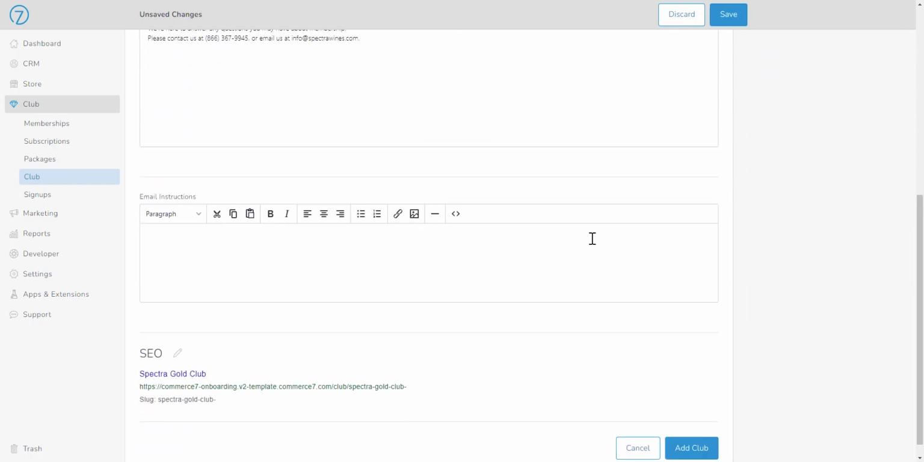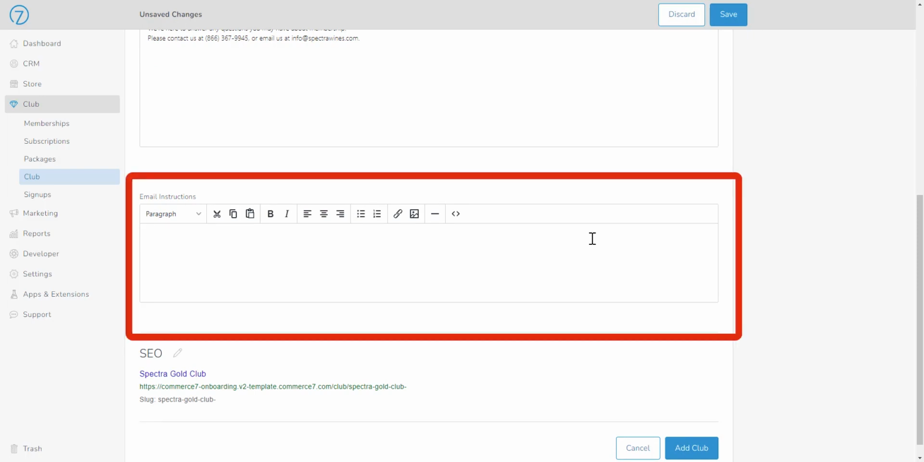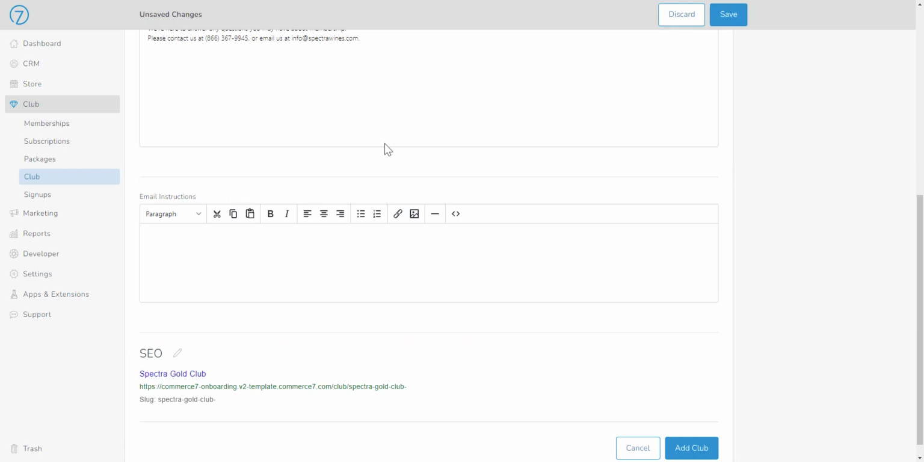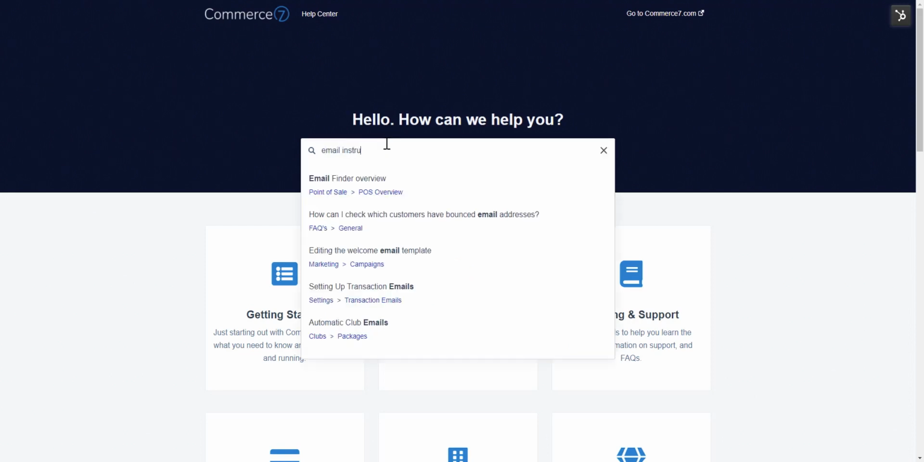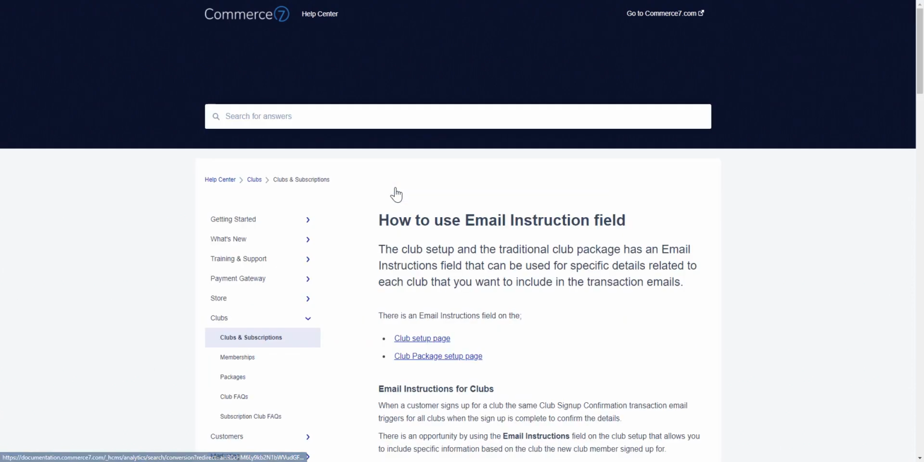Scroll down and you will see a field for email instructions. This field is used to embed information in the club signup confirmation transaction email that automatically triggers when a customer signs up for any club. If you have more than one club offering, you can include specific details or instructions in this field, and the content will be pulled into the club signup confirmation transaction email only when a customer signs up for this specific club. For more information, visit our Help Center and enter the keywords to access more detailed documentation.